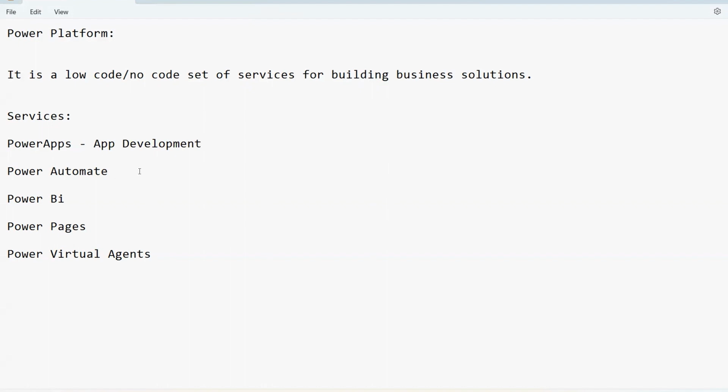Next, Power Automate. Power Automate service is used for automating repetitive tasks. For example, we are working on a project, and every day at 5 p.m., we have to send the status of tasks to our manager, what is all completed and what is not. Every day we are doing the same activity. So this can be automated using Power Automate.